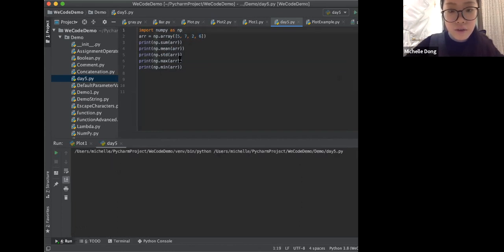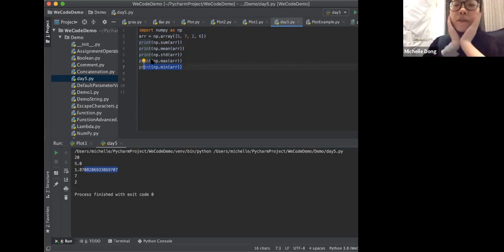So the sum of the array is 20, and then 20 divided by 4, so the mean should be 5. And we have the standard deviation, and then we have the max number, which is 7, and the minimum, which is 2 here. So that's how we can do the statistics with NumPy.